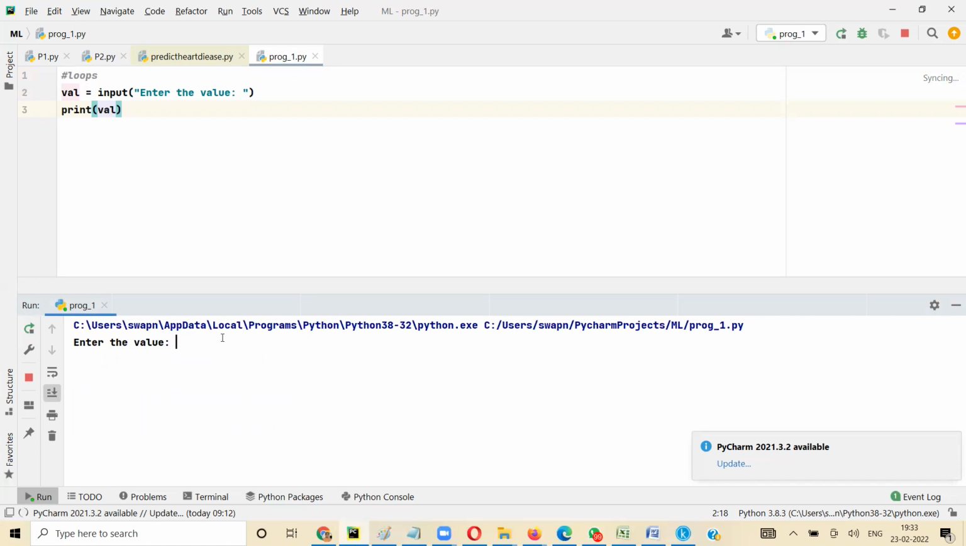Okay, so enter a value. Let's say 10. So print 10. So this is one statement. Let's say I want to read 10 values.